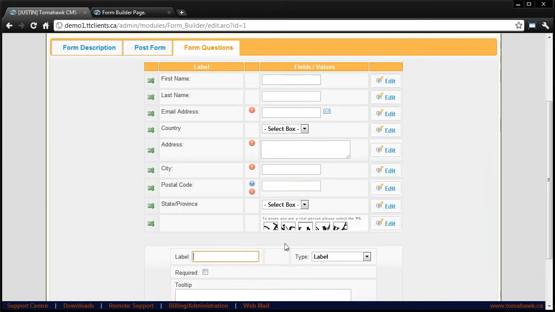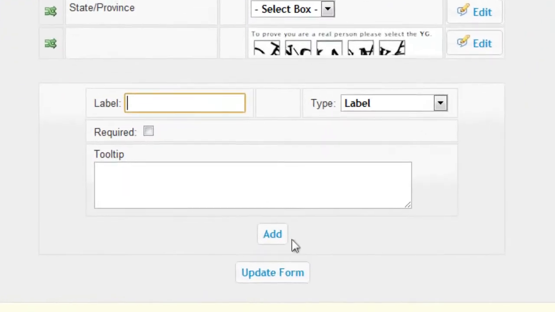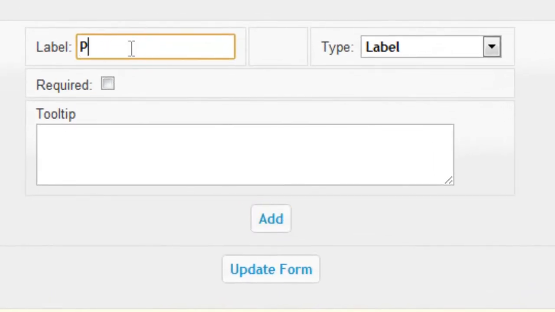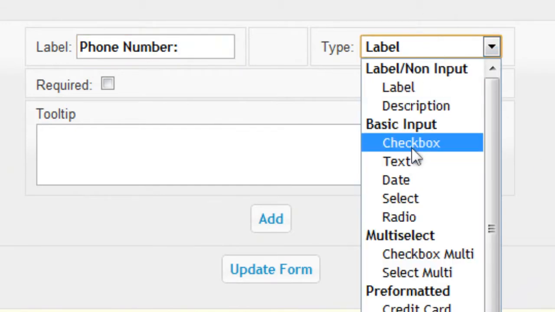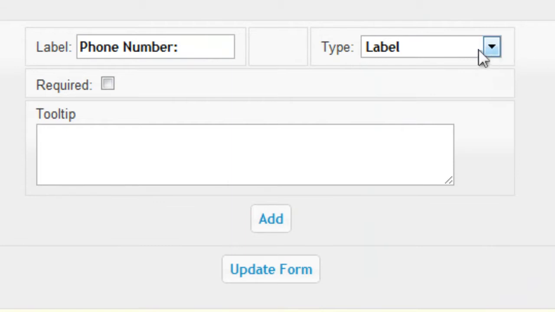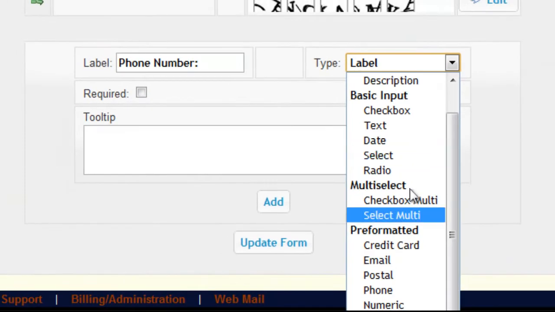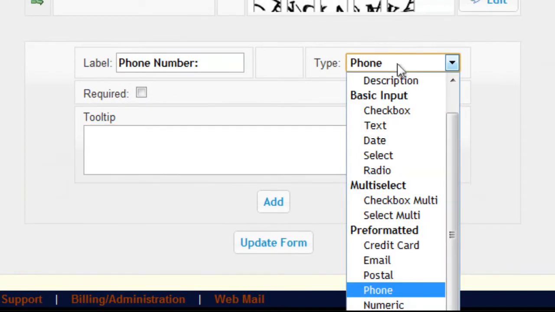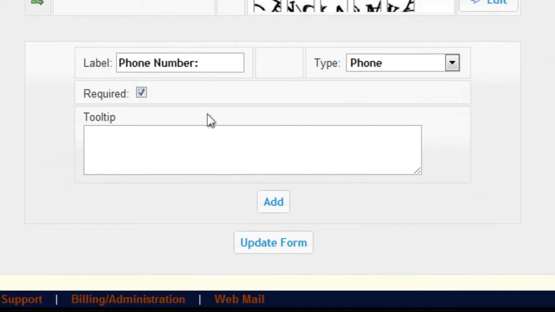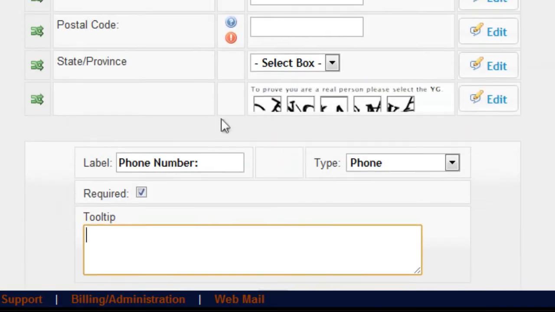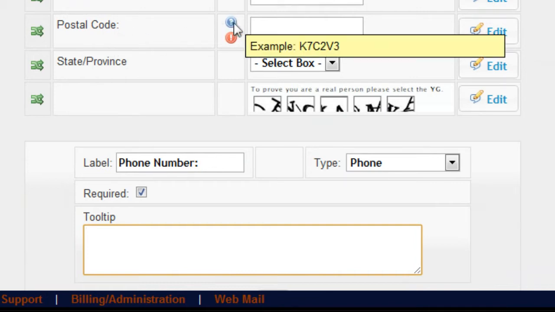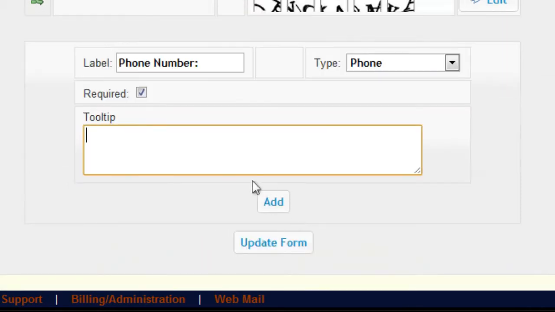So if we were to add one, for example, maybe I want to add phone number, and I click add for a new one. I'll put phone number, and here's our different types of labels. Let's see here. So, for mine, you can pick date, select, anything like that. I'll pick phone right there. Is it required? In this case, I'll click yes. And if there's anything that needs to be put in the tooltip, that's the thing that you hover over when someone's looking for an example. Like, maybe there's a specific format that you want them to follow for postal code or phone number, no dashes, or put dashes, or just put spaces, anything like that.